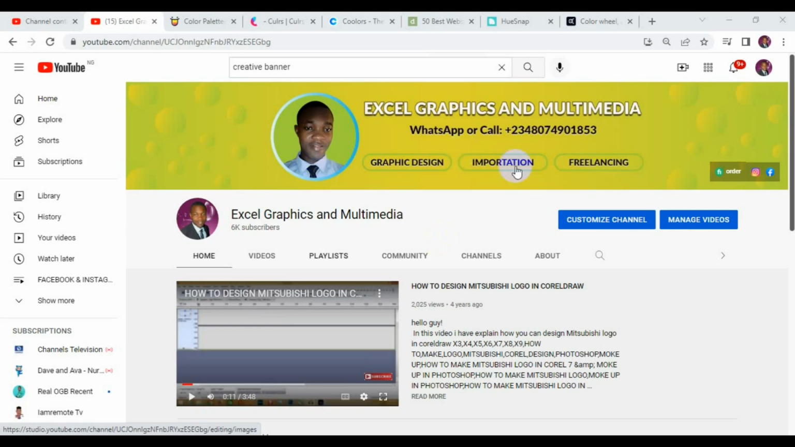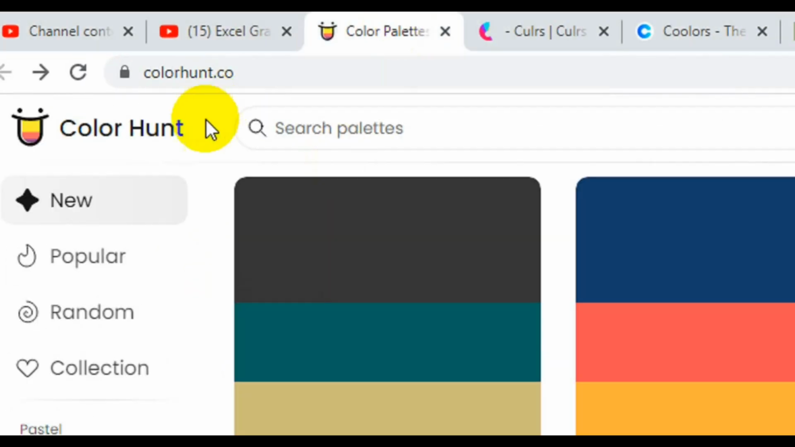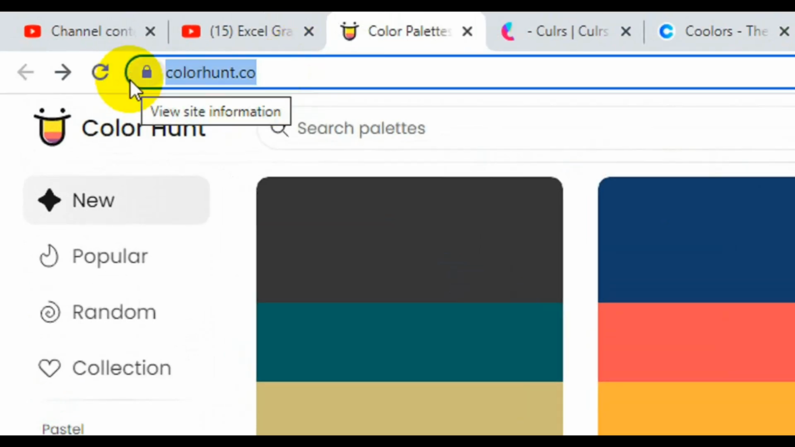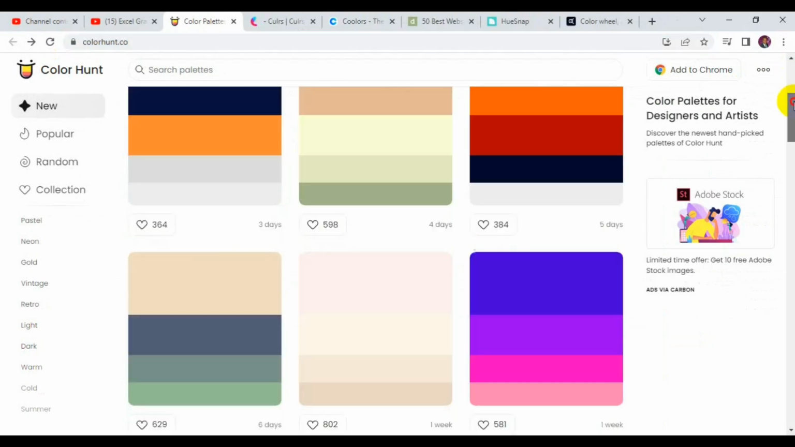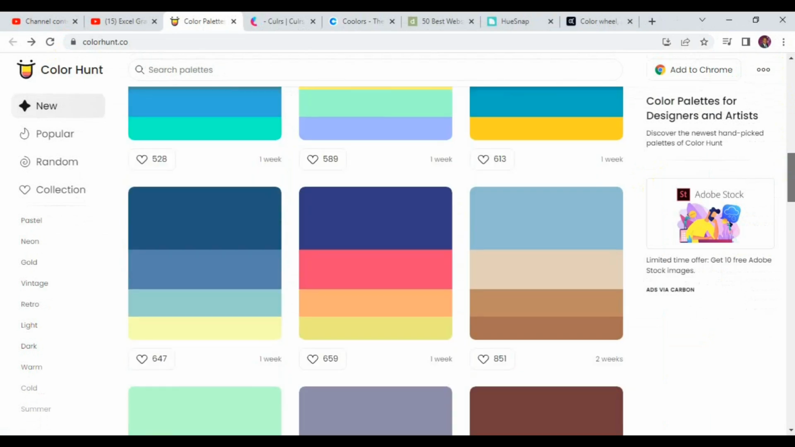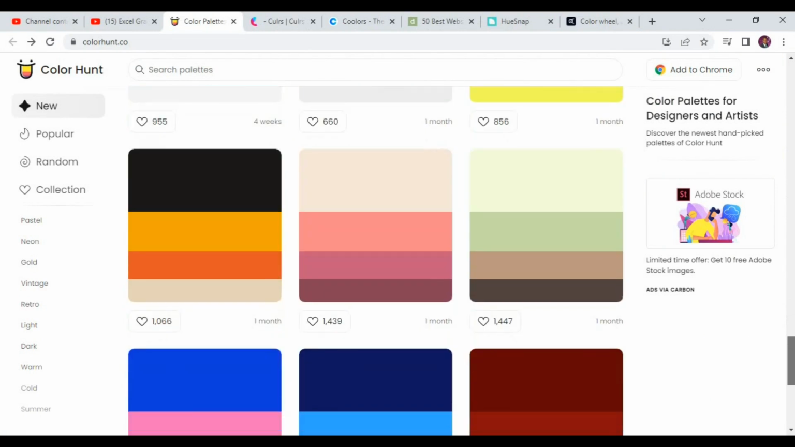So let's get started. The first website I'm going to show you guys right here, this is the site URL. So colorhot.co. That's the name of the first website I'm going to show you guys. Then how the site actually works. Immediately you log into the site, you are going to see a variety of color palettes, just like what you see on the screen right here. And from here, you can pick any color of your choice. But nevertheless, you can scroll down and see more variety of color, just like what you see right here. There are a lot of colors here that you can use for your design.